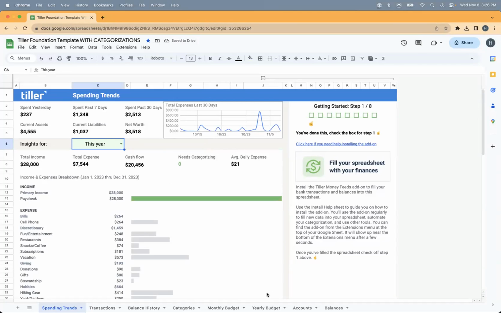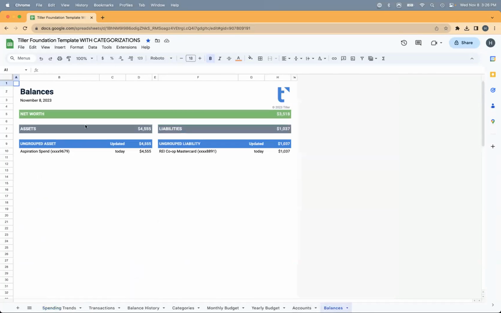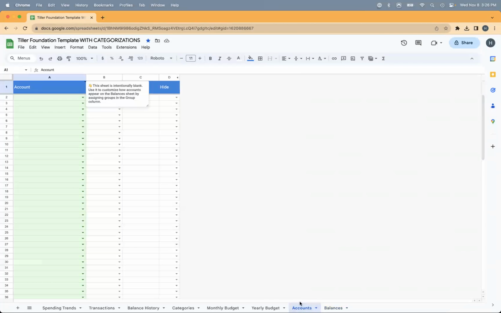All right, so then the last thing here that's just standard in the foundation template is the balances sheet. So this is a really great place to see all the balances for all the accounts that you have linked to this particular sheet. And you might notice ungrouped asset, ungrouped liability. If we go into the accounts sheet, it's intentionally blank because this is a way that you can customize the way things appear on that balances sheet.